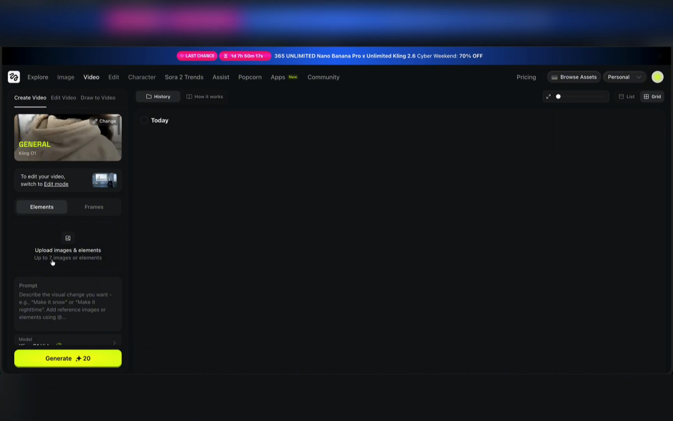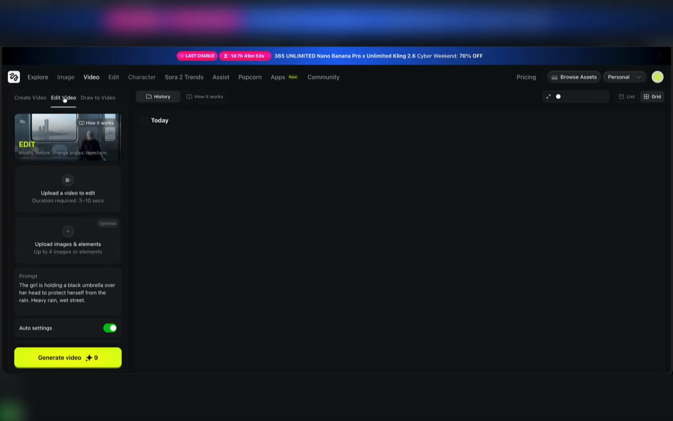You can upload up to 7 different reference images or elements. This is how you keep characters and styles consistent. And right next to that, you have the start and end frame controls. This lets you dictate exactly how the shot begins and how it resolves, giving you total directional control over the movement. But the true power of this engine lies here in the edit video tab.